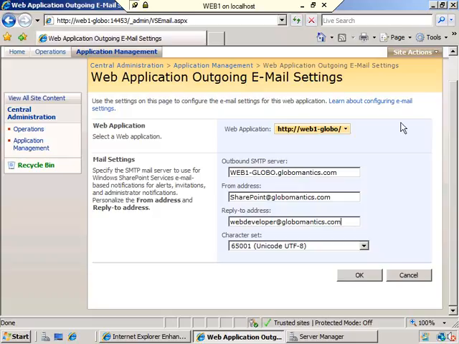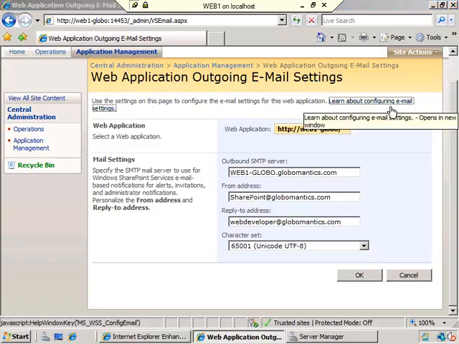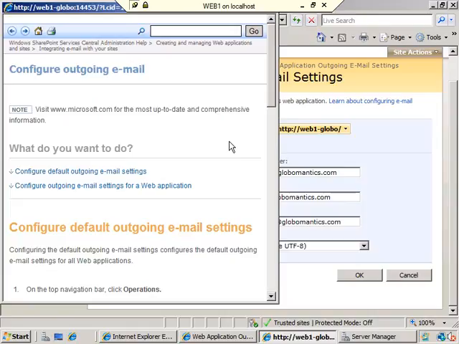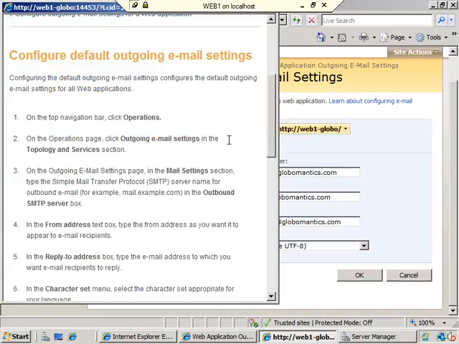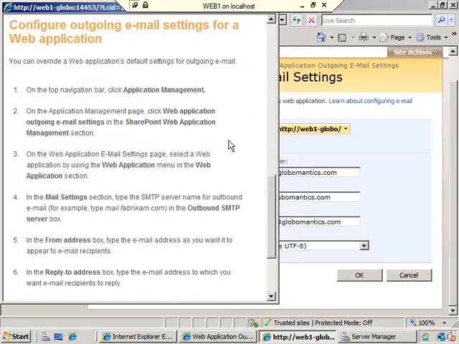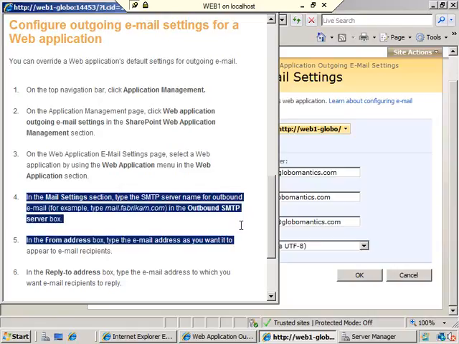Oh, you know what? Before we do that, let's click here on this Learn About Configuring Email Settings. The nice thing about SharePoint is that they've done a fantastic job of doing a lot of solid documentation here. So anytime you get a little bit stuck, you can go into the help section and find some great information, just a little bit of extra help in case you don't have time to go back and pop in this CD. Anytime you see those Learn About links, and you'll see here in the mail settings, type the SMTP server name for outbound email.